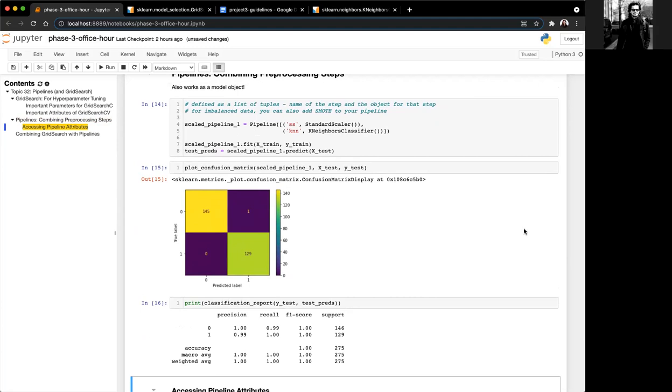Does pipeline work on logistic regression? Yes, a pipeline will work with any scikit-learn model. So even if you want to do a scaler for your regression models, you can do that as well.